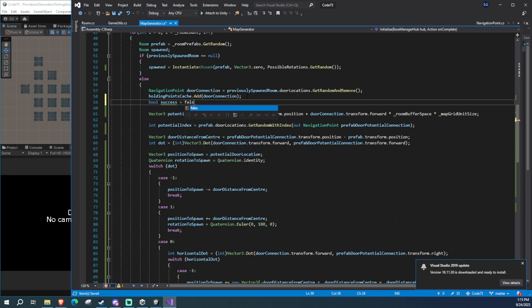Success equals... now, the only thing I'm thinking about here is if the success fails all four times, right? Most of the time I feel like I should be able to find some sort of way out.